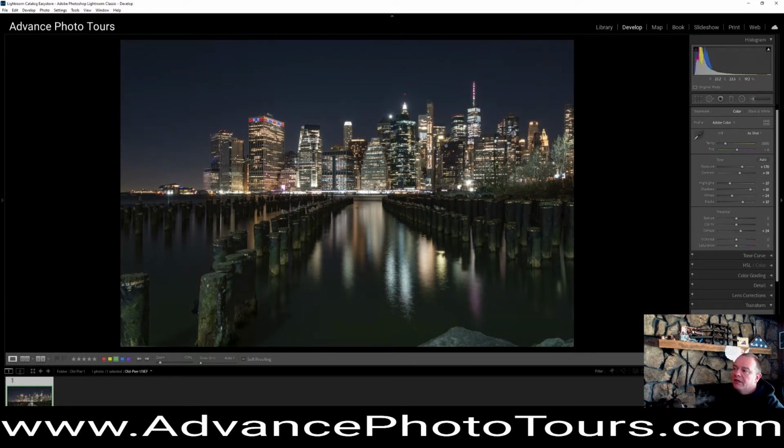We're going to dehaze a bit, just kind of bring out or get rid of, if you will, the fogginess that might be in the photo. We'll add a little bit of vibrance there, a little bit of clarity.